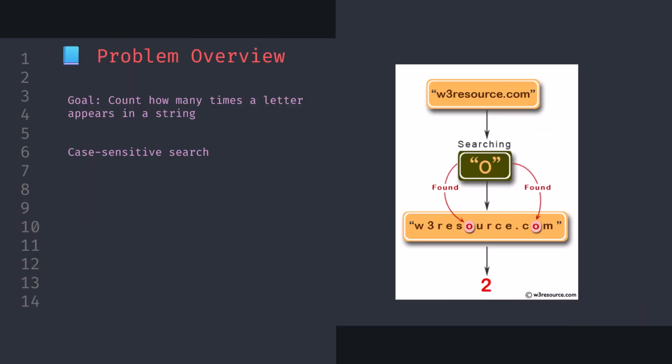We pass two arguments into our function, a string and a letter to search for. The goal is to count how many times that letter appears in the string. In our example, the letter O appears twice in w3resource.com. Let's explore the code to see how to perform this task.